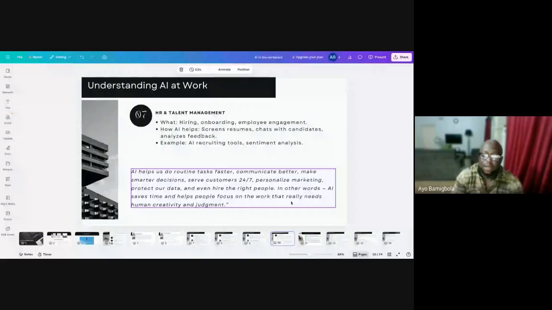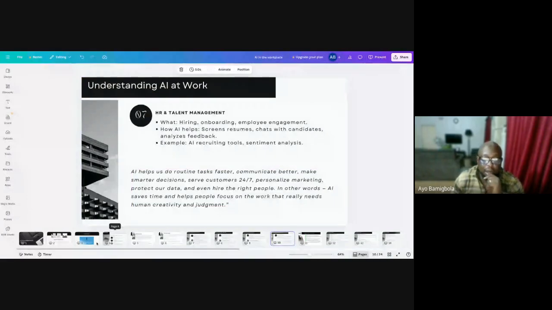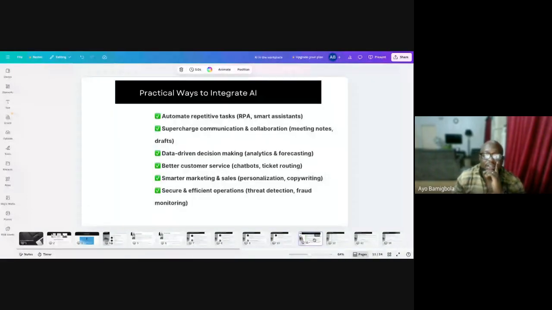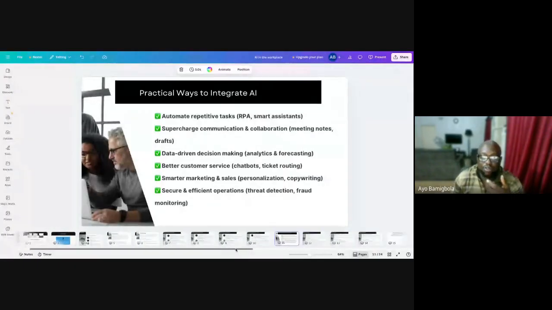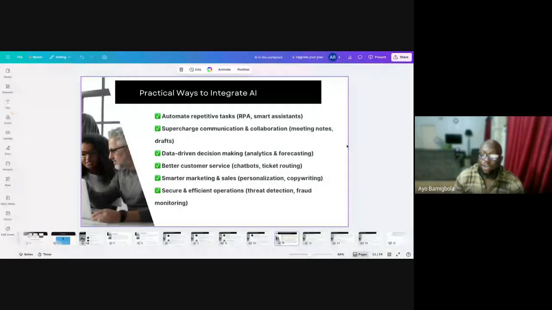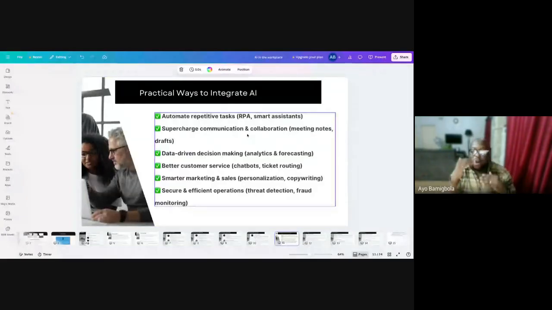In other words, AI saves time and helps people focus on the work that really needs human creativity and judgment, and practical ways to automate repetitive tasks. I talked about that. Supercharge your code. So in all this, you have to pick which one is related to your own field. Is it marketing or sales, or is it communication? How do you use AI in helping you in that area?